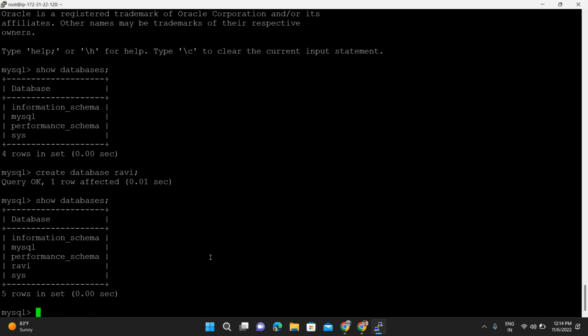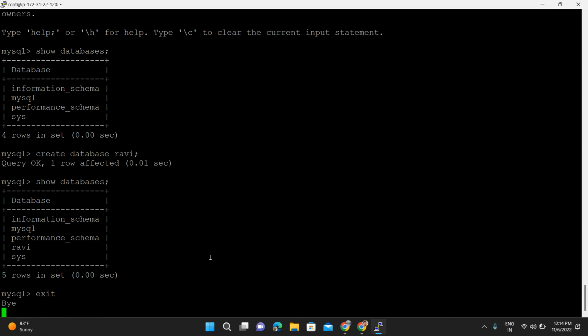If you want to exit the MySQL database, you can simply use the exit command and press enter to go back to the original container.